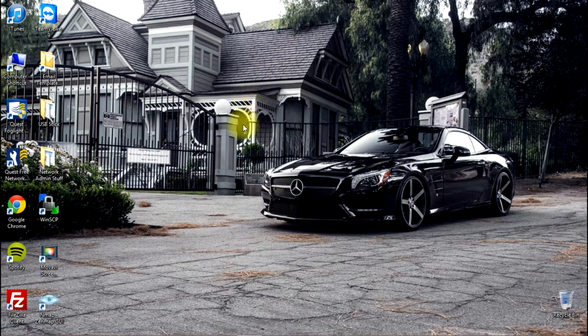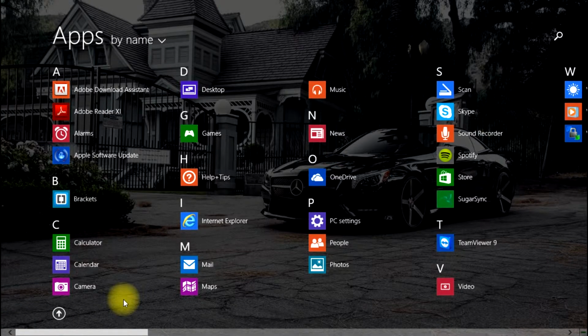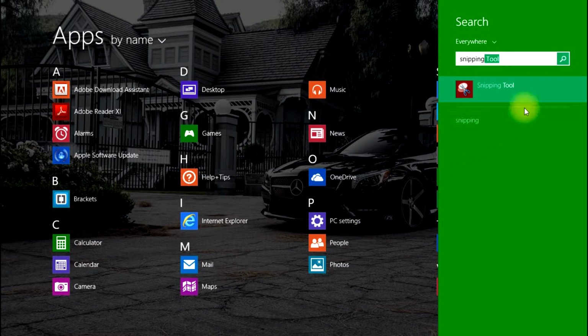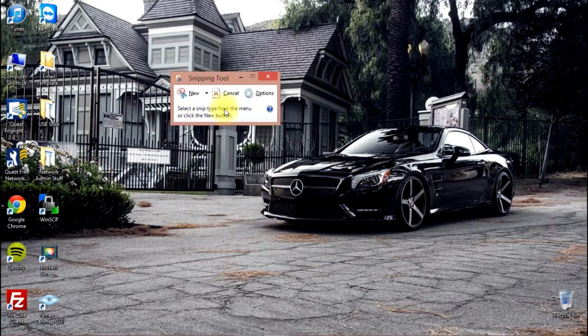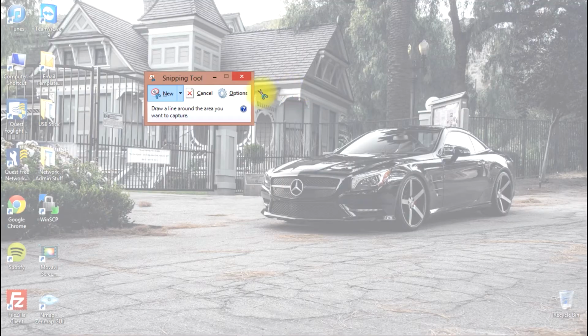The other way to get to it is by going to your start screen, which you can do on Windows 8.1 by putting the mouse in the lower left hand corner and clicking on the little window there, and once again just start typing the word snipping tool. And there you go. And here we are.